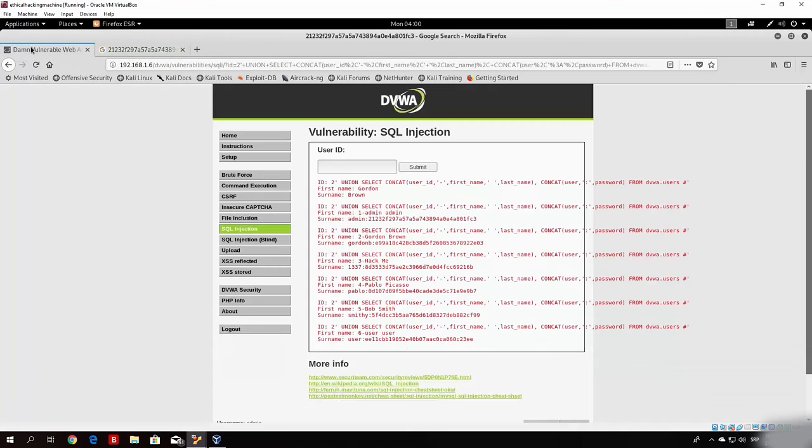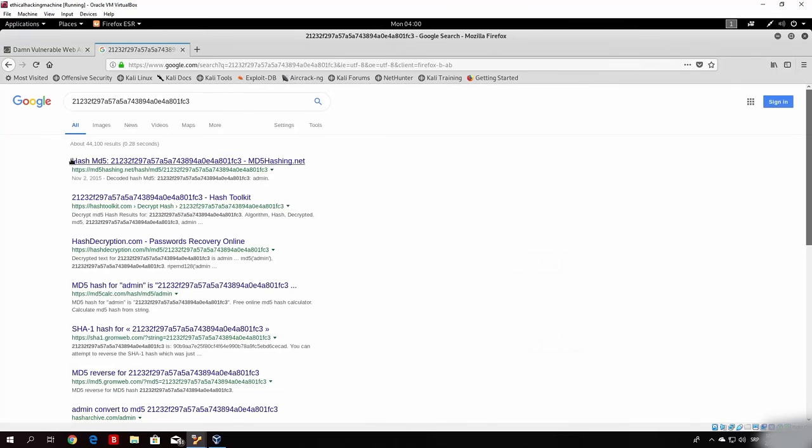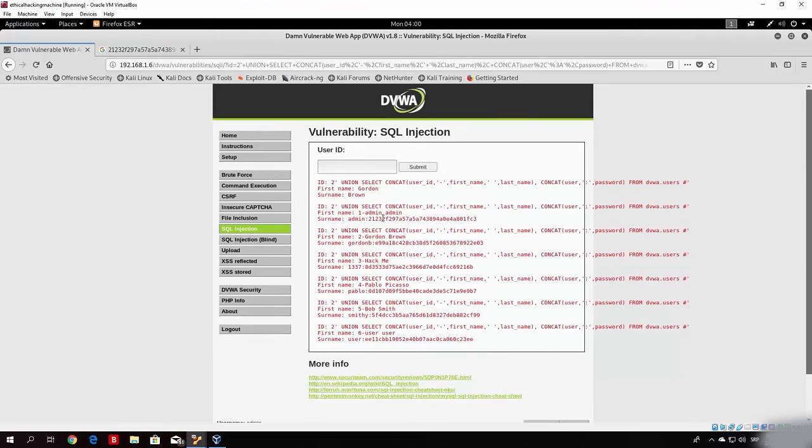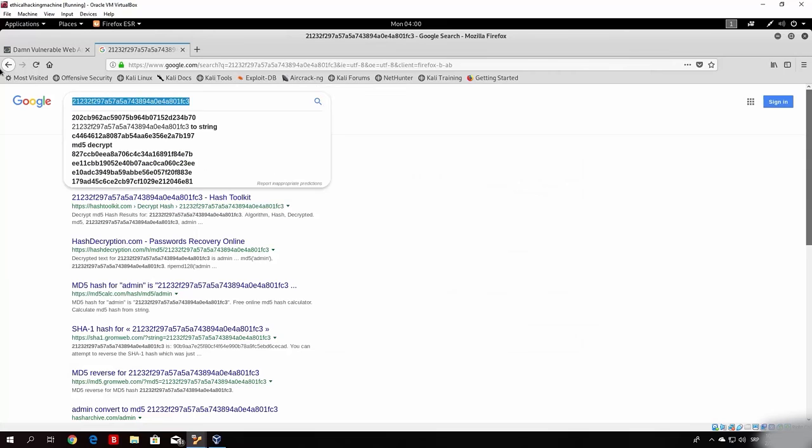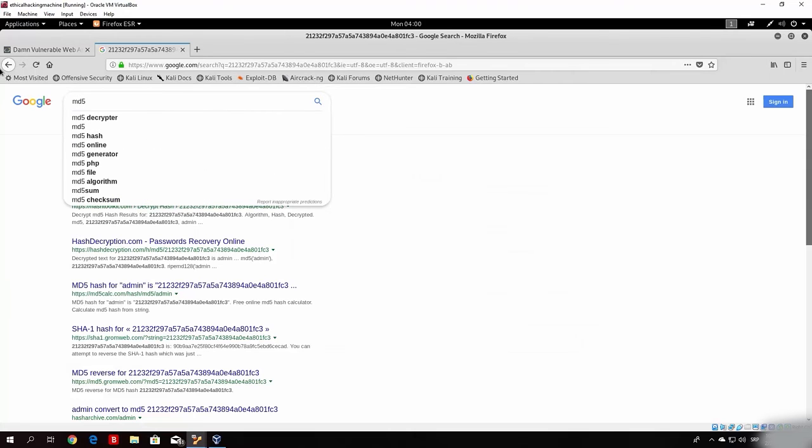But let us try to also decrypt all of these other passwords. So now that we know that the hash type is MD5, all of the other passwords will also be the hash type MD5. So let us just type in Google simply MD5 decryptor.